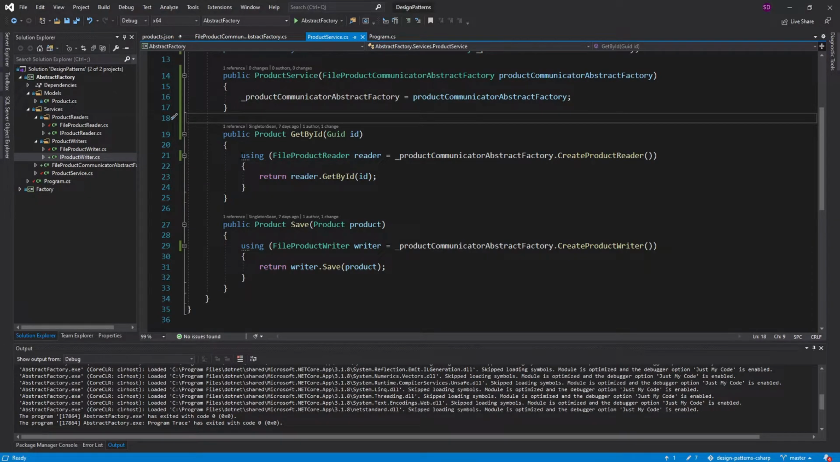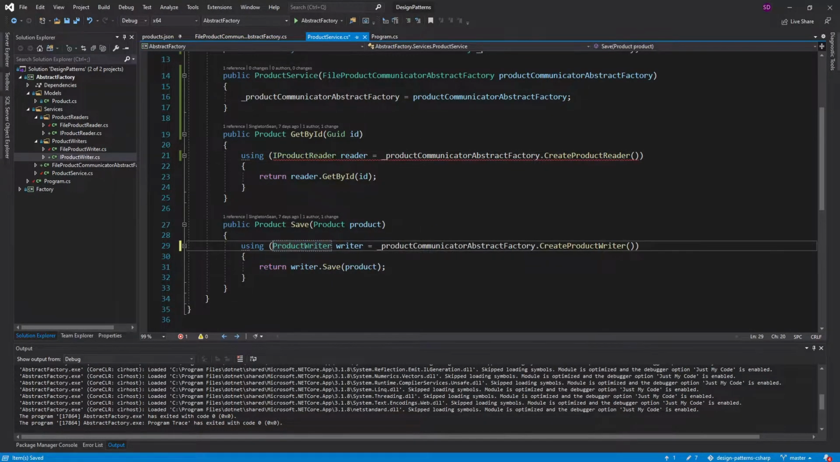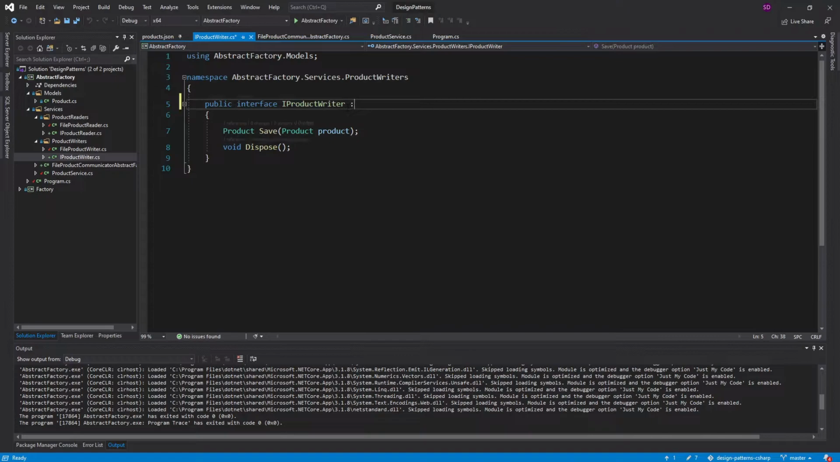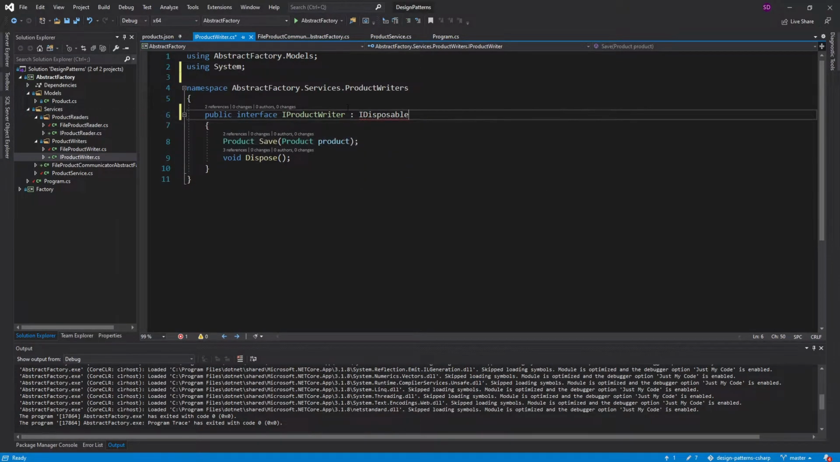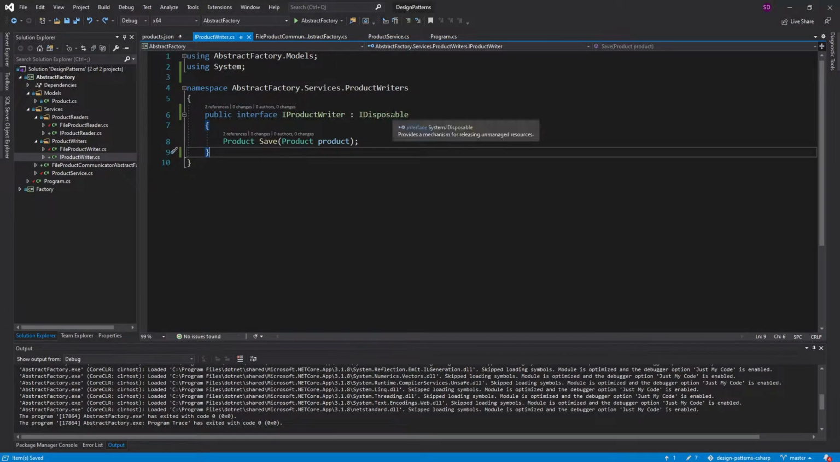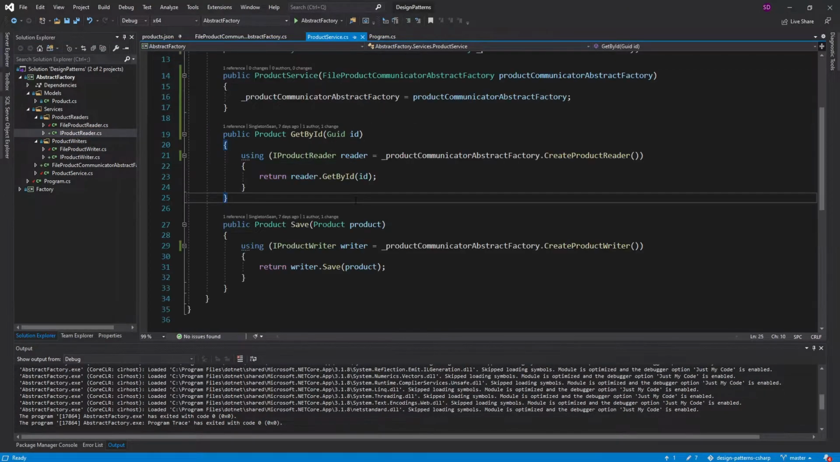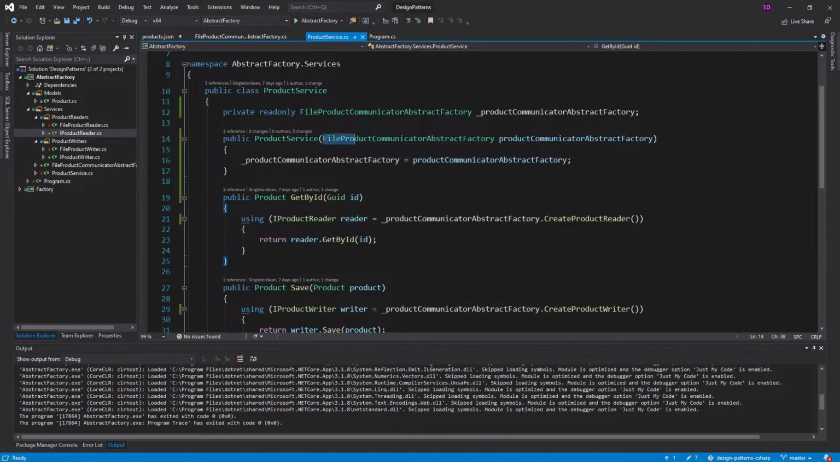So now we can update this using statement to just depend on those interfaces instead of these concrete file product reader and concrete file product writer. So instead, we can make this the interface, so an iProduct reader and an iProduct writer. And whoops, we have a little issue here. These interfaces need to implement iDisposable so that we can use them in the using statement. And we can get rid of this on the interface because iDisposable already requires that method, and then same thing for the iProduct reader. And the last step we need to do is depend on an interface of our product communicator abstract factory.